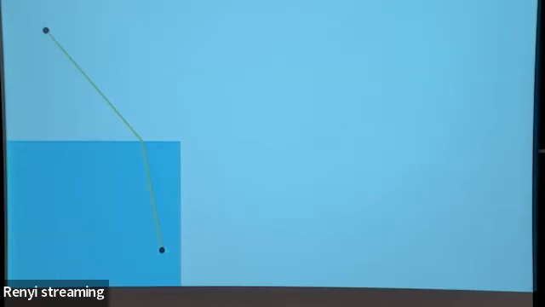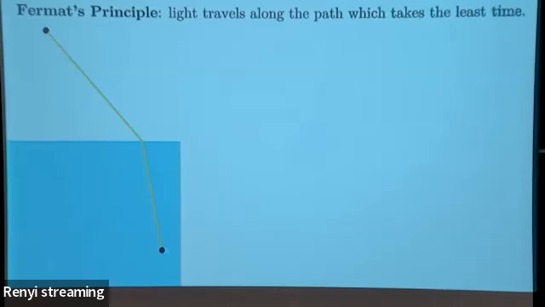So to answer this question, we will turn to this thing called Fermat's principle, which is that light travels along the path which takes the least time. Okay, so pretty clearly, if we're not changing between the air and the water, if we're just traveling through the air, we should go in a straight line, and same thing if we're just going in the water.